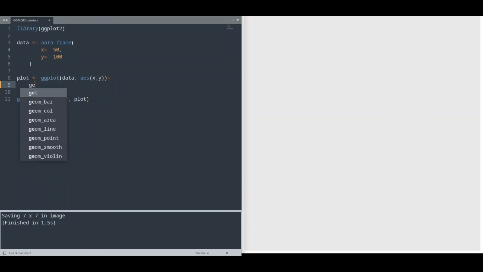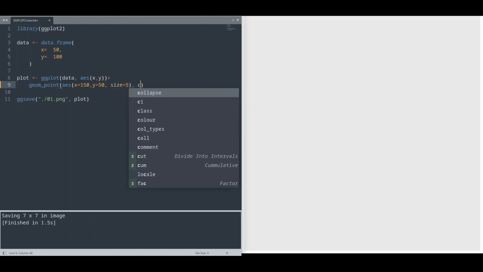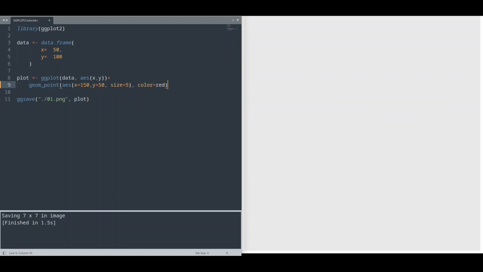And now I'm going to create 2 points. Aesthetics of, let's say, x 150 and y 50, with size of 5 and, let's say, color red. And another geom_point like this with aesthetics of x and y.